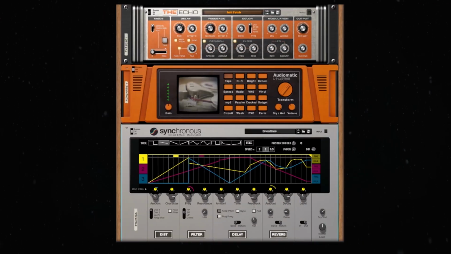Heart. Here's one I made with an Audiomatic and a synchronous. I modified this breather patch because it was causing the Echo to feedback all crazy like before. I dialed everything back, and I'll accentuate this so you can hear it.